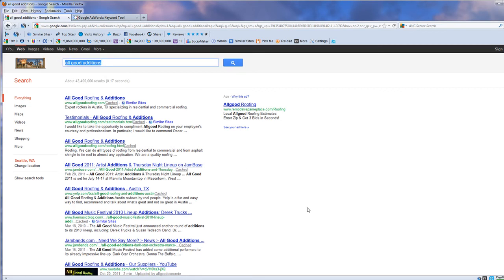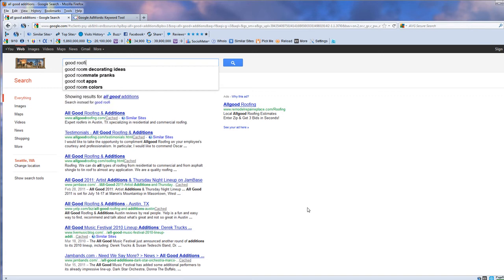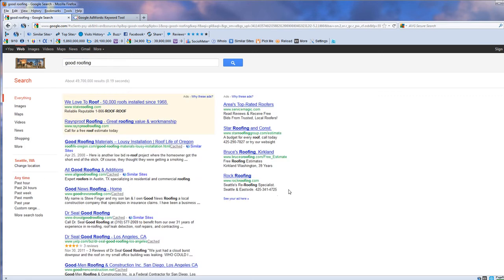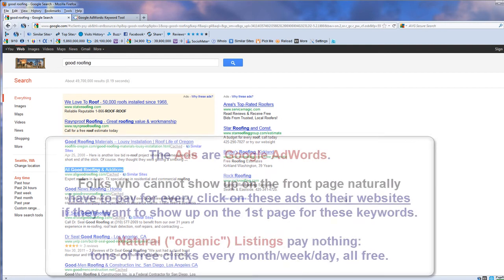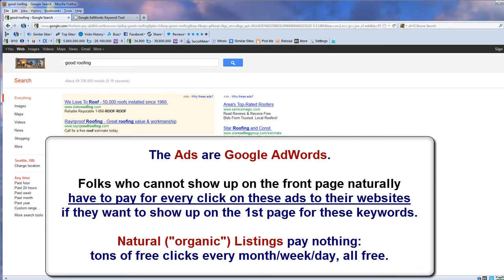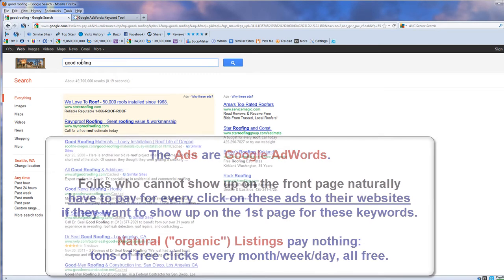What about good roofing? After all, it phrases together in his title. Let me see, we have 1, 2 ads, and he's the second guy down. So out of 49,700,000 results, he's number 2 organically. Again, there's ads here. That goes to show what the power of a PageRank 3 backlink does for your website.